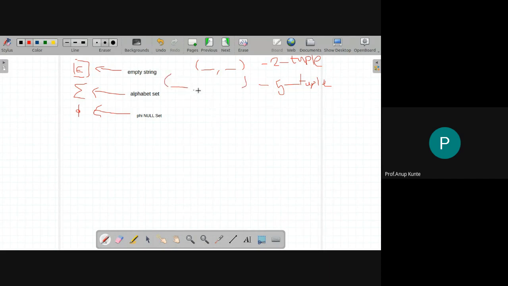So 1, 2, 3, 4, and maybe this is the fifth thing. Overshoot. Just need 5 things. 1, 2, 3, 4, and 5. It's a round bracket. This is a 5-tuple because there are 5 elements. 1, 2, 3, 4, 5. Okay, they can be anything. So tuple के अंदर कोई भी data object हो सकता है.